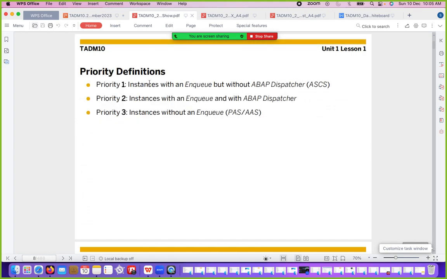Now we will see how the first instance starts, with NQ but without dispatcher. ASCS doesn't contain any dispatcher. It contains the NQ service and message service. So the central service instance is going to start first, and then the instance without NQ will be started. So this is the sequence.